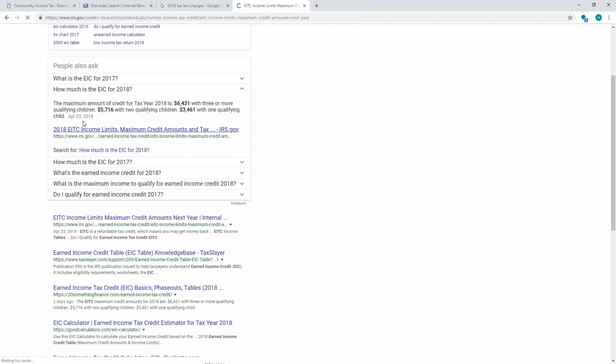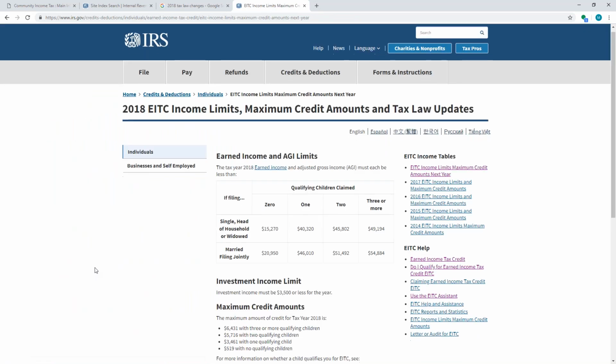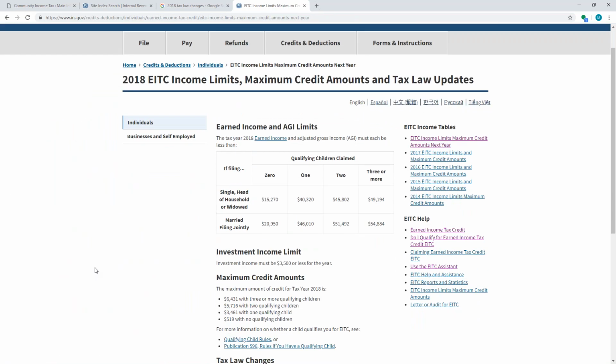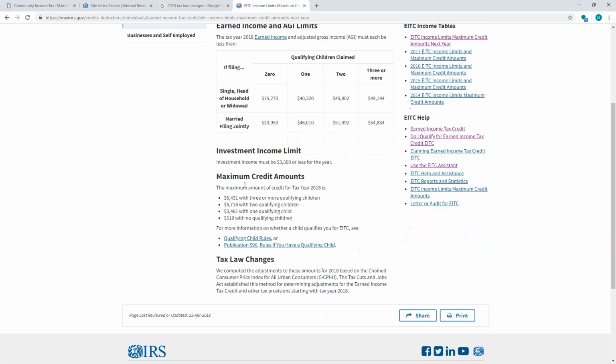Let's go to the 2018. So here's your table for single, head of household, widowed, or married filing joint. Of course, you can't do it if you're married filing separate. So qualifying children 0, 1, 2, or 3. Even if you have 3 or more, it's going to be the same amount that you would get if you had 3 children, because it'll show it right here.